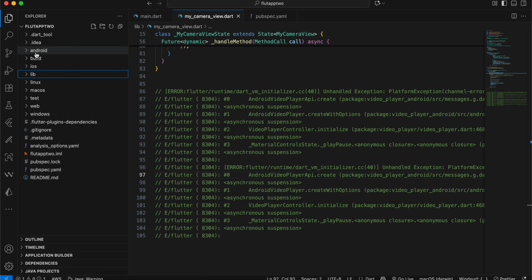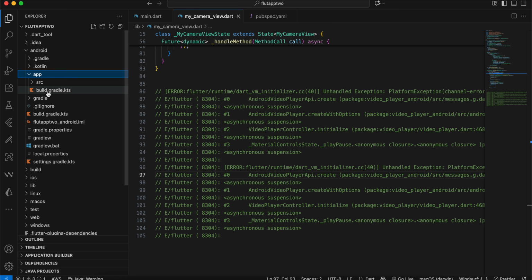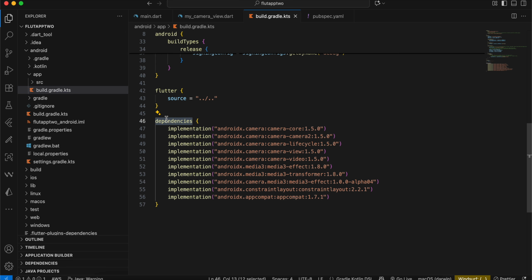Then you need to go to the Android folder, go to app, go to build.gradle.kts, and inside dependencies you need to add camera-core, then camera2, camera-lifecycle, camera-view, camera-video, then media3-effect, media3-transformer, then camera-media3-effect, which is still in alpha at the time of me recording this video. If it does become stable, make sure you use the stable version. Then here we use constraintlayout, and then we use appcompat as well.